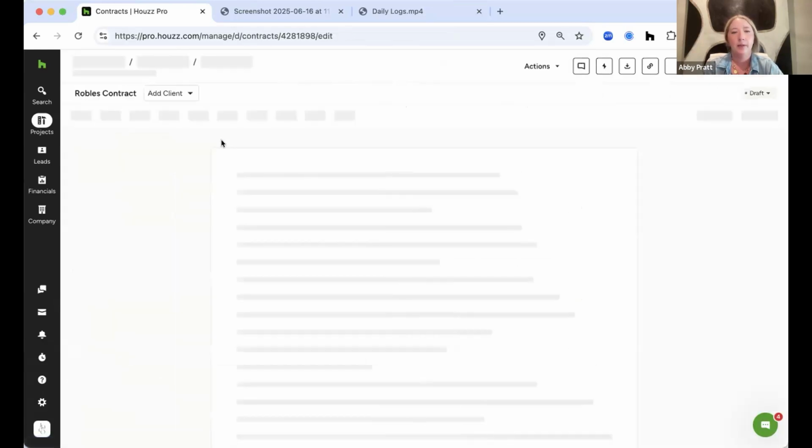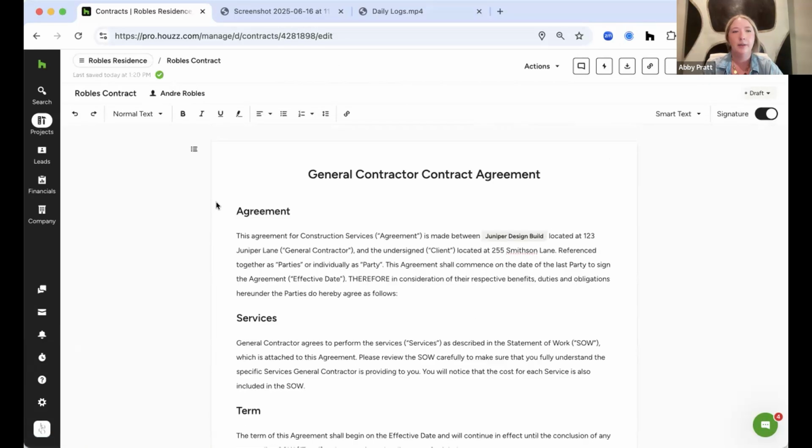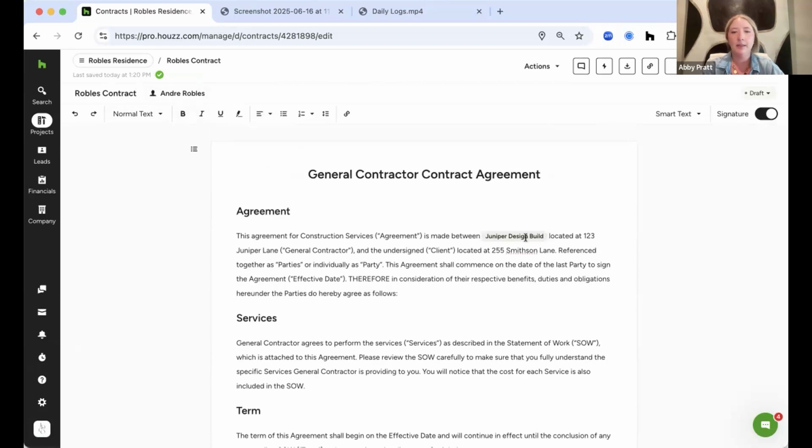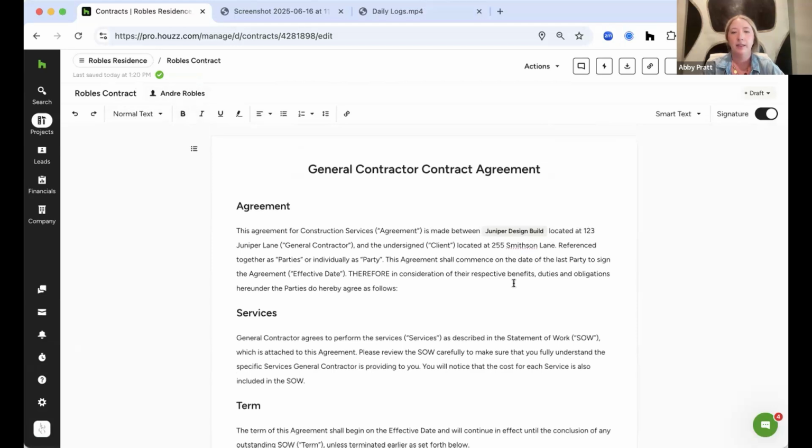So we're going to open this Robles contract, and you will see up at the top, it's pulled in Andre's name automatically. And then you can see all of the different details that I've laid out for the scope of my agreement. You'll see that it's auto-filled my company name. I've got the addresses in here.